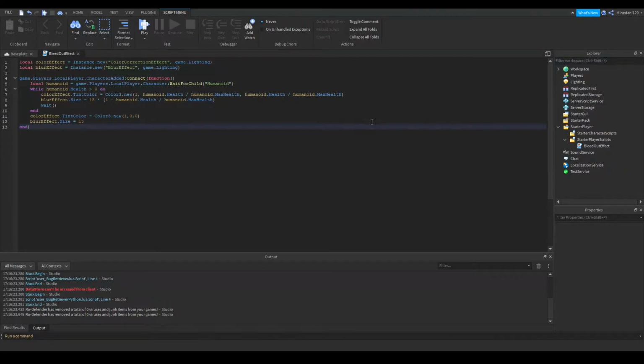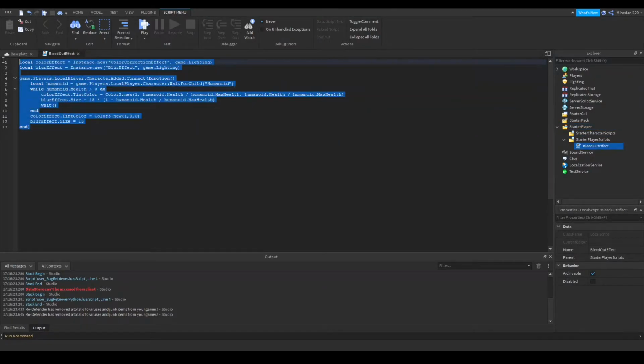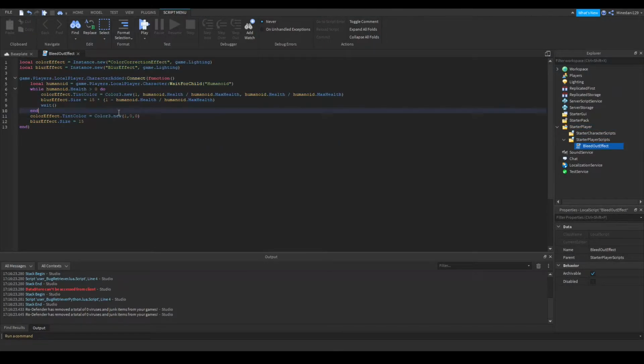So, to get the script to work, you can put it inside starter player scripts. It might work in replicated first, but I haven't tested there. So, you should probably put it in starter player scripts inside of starter player. Now, you basically do not need to change anything inside the script. It just works out of the box. So, the script is in the description, but stick around if you want to see me analyze this code that I made and tell you how it works.